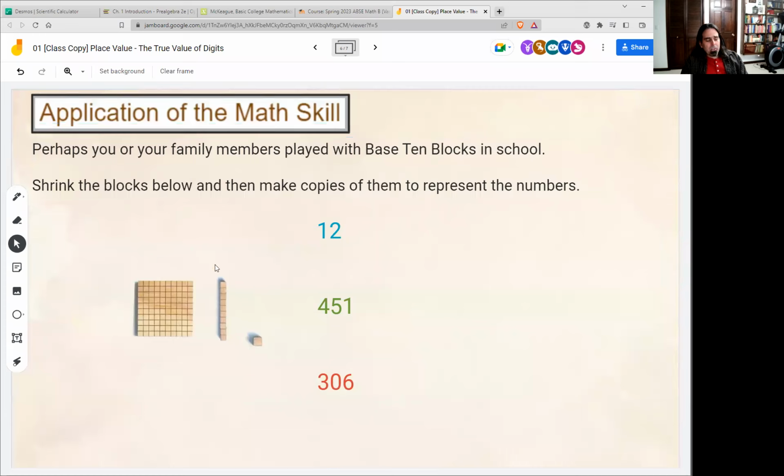So make copies of these blocks. You can just use Control-C and Control-V once you've selected it. And try and make blocks represent the 12, the 451, and the 306.